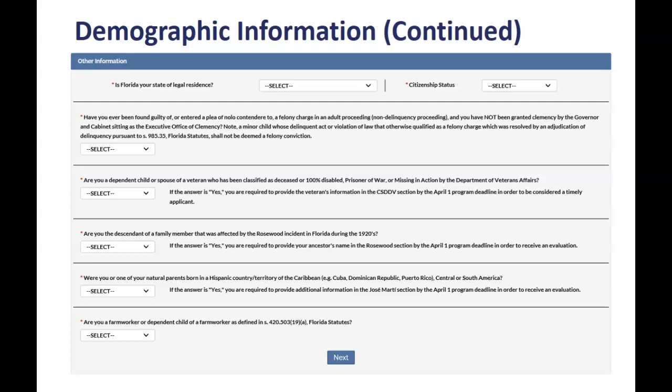The next question asks if you or one of your natural parents were born in a Hispanic country or territory of the Caribbean, such as Cuba, the Dominican Republic, Puerto Rico, Central or South America. If the answer is yes, you are required to provide additional information in the Jose Marti section by the April 1 program deadline in order to receive an evaluation.